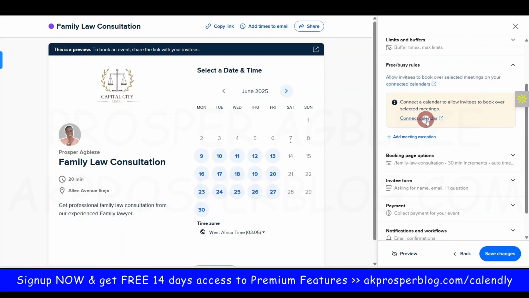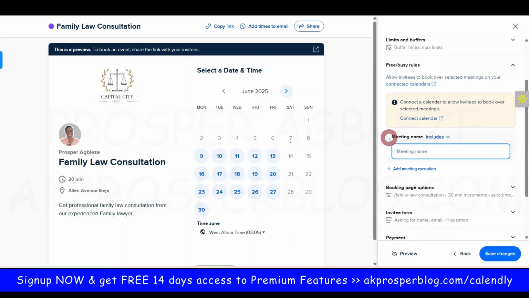To set this up, you need to first of all connect your calendar, so you can allow invitees to book over selected meetings on your connected calendar. Basically, once you connect your calendar, it helps make sure that there is no conflict between some event that's already on your calendar and the new events coming in via your booking system. Okay, so if you want to add a meeting exception, you can also do that here.